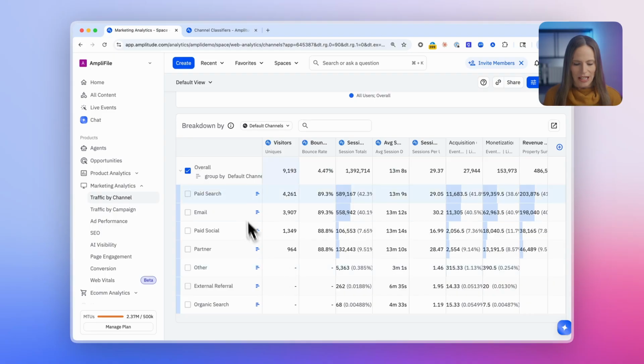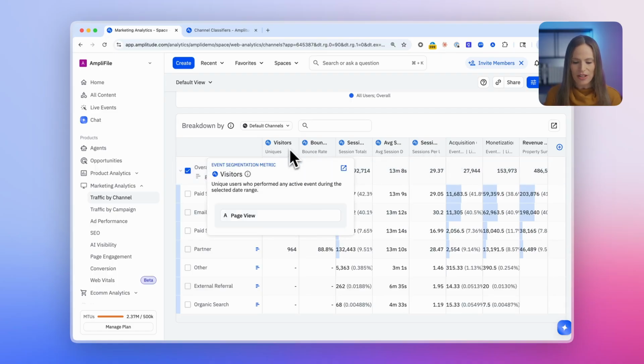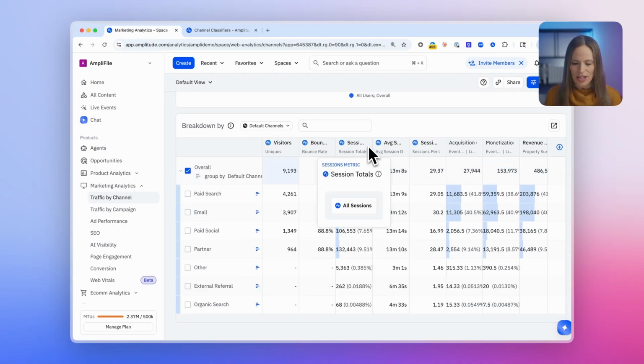Out of the box, every project should have this unless your admin has turned it off for some reason. And as you can see, we have a list of different channels that users may have come through to get to your site. It's things like paid search, email, paid social, partner sites, external referrals, organic search. There's actually a very long list of what's included here, and we'll look at that in just a moment. But also, you'll see a bunch of metrics across the top here: visitors, bounce rate, session totals, average session duration, and so on.